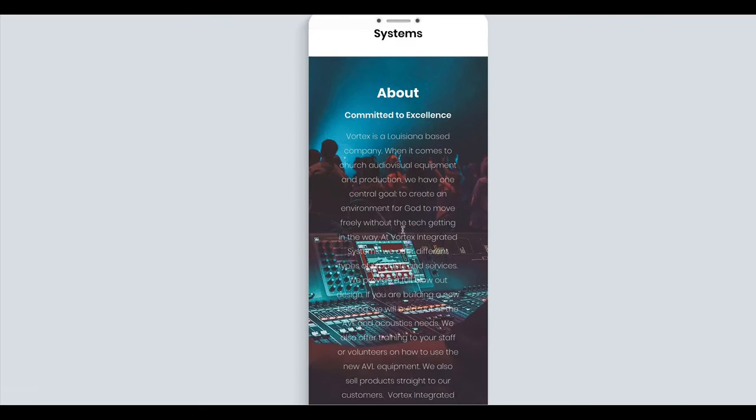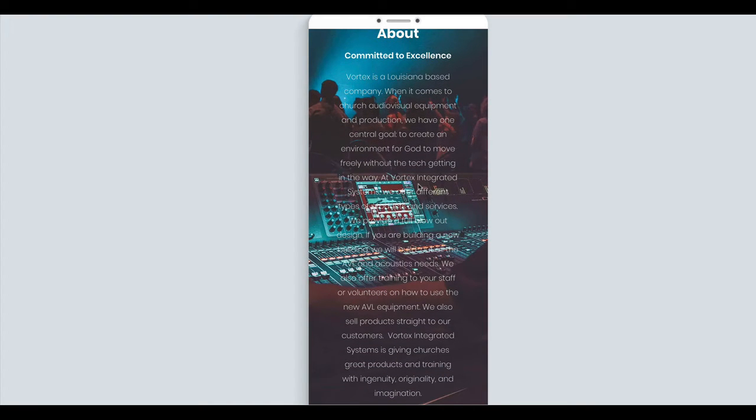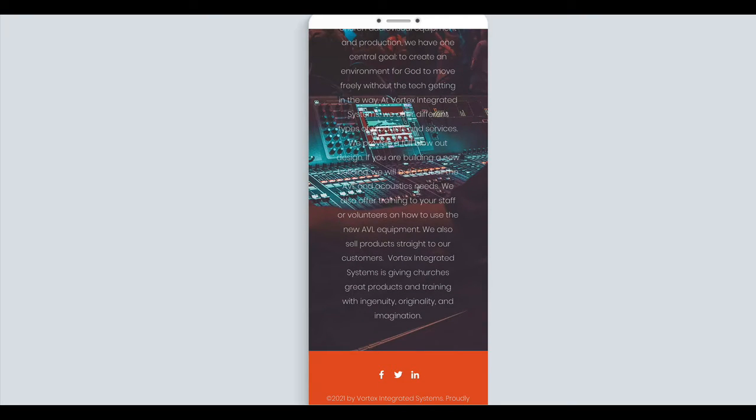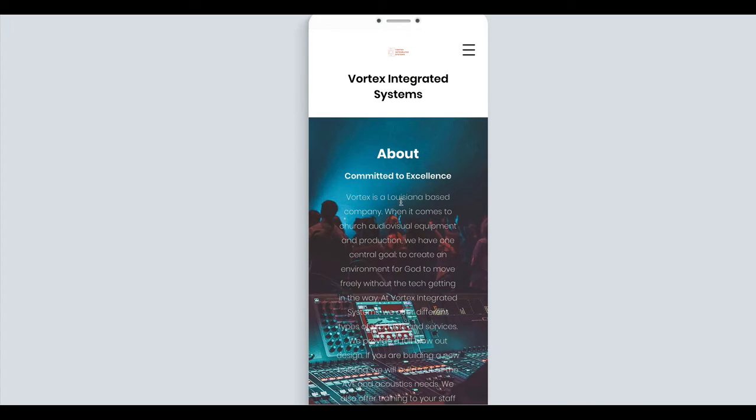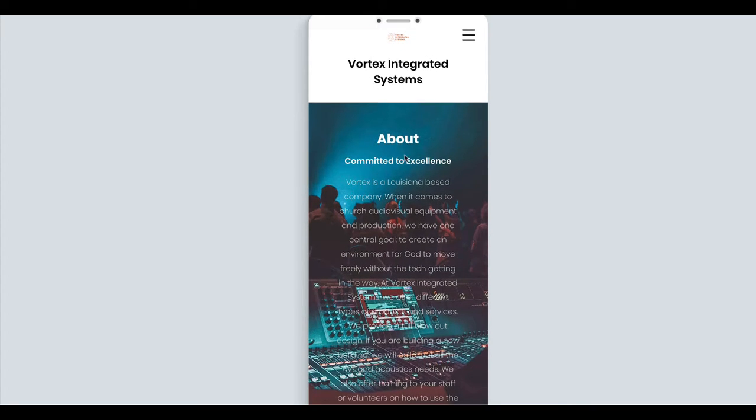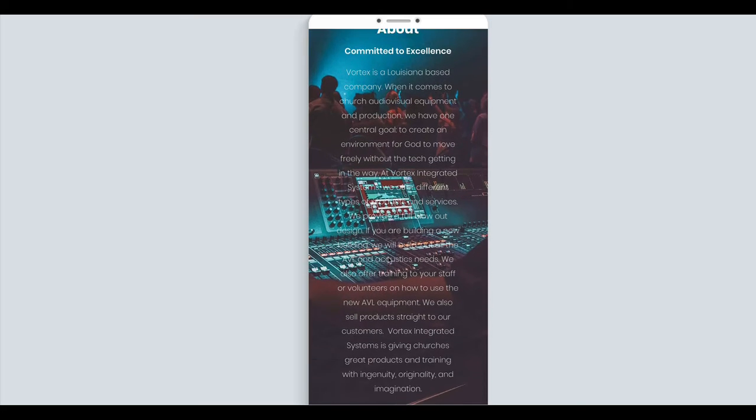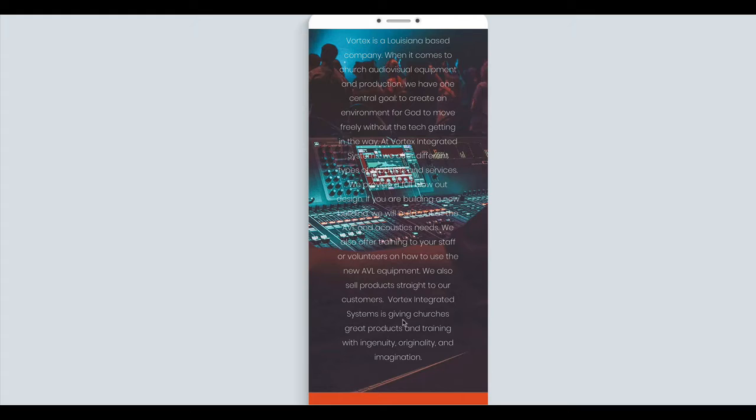Okay. A little hard to read, right? Something really short right here. It could say about commitment to excellence, and then you can say Vortex is a Louisiana base and keep it short. Giving church-based volunteers, AVL equipment, and integrated systems is giving churches great products and training with originality and imagination. Okay.